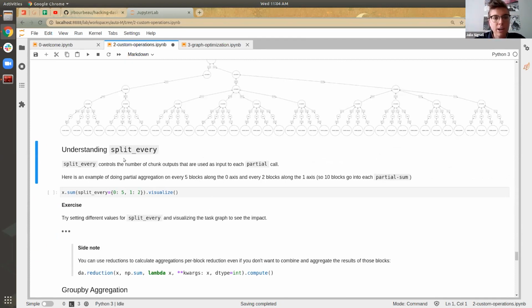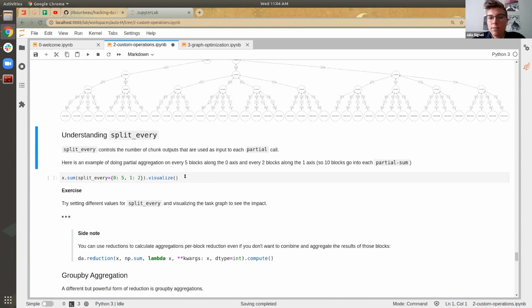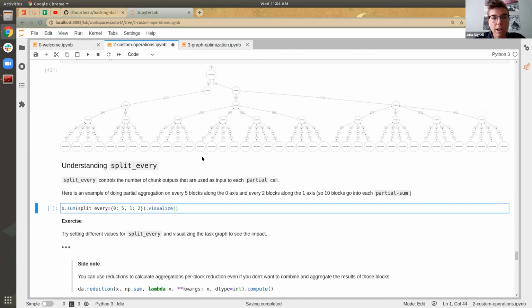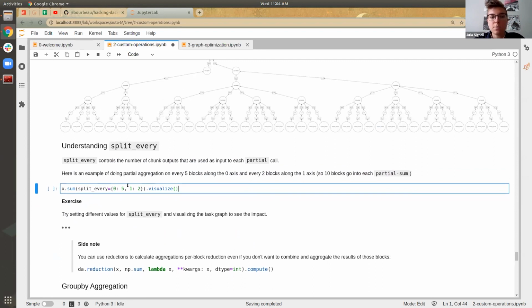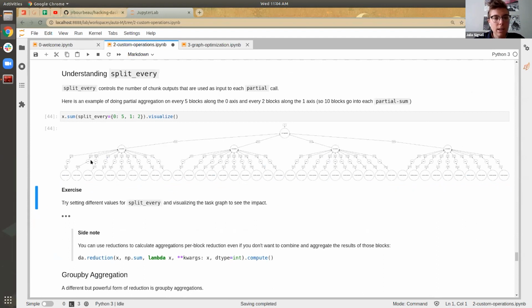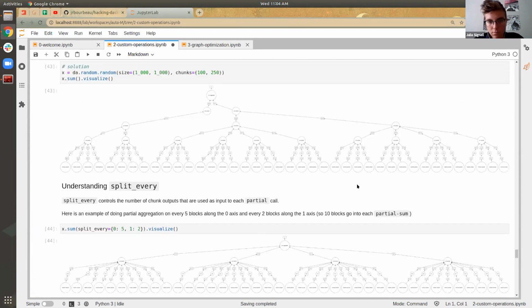There's a split_every argument that controls the number of chunk outputs that's included in each partial call. I said that there's this heuristic of 4 for how many of these chunk results go into each partial, but you can also specify that explicitly. So here we use split_every to say every 5 blocks along the 0 axis, and every 2 blocks along the 1 axis. So we're going to use 10 blocks in each partial sum. You can see what that looks like: every 10 blocks go together into this partial sum.